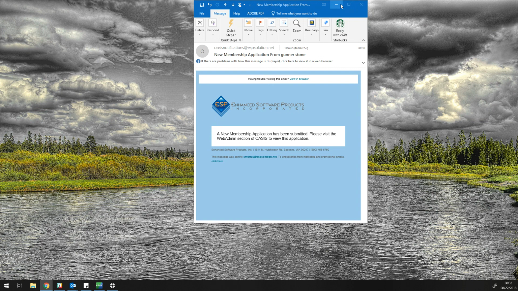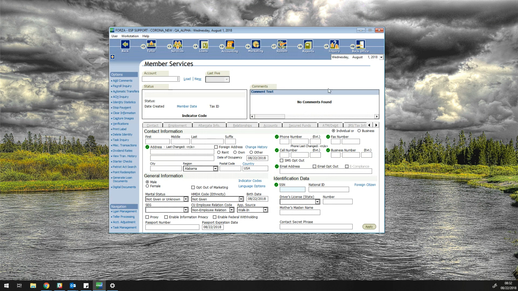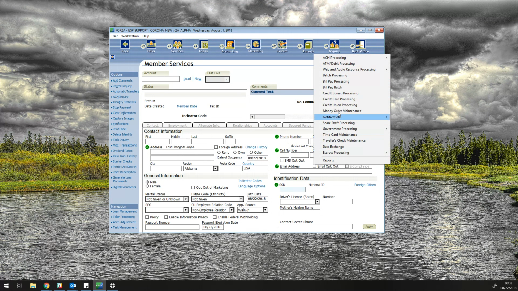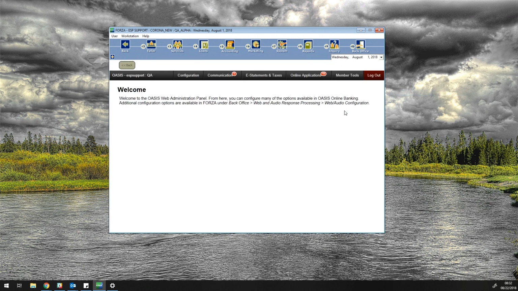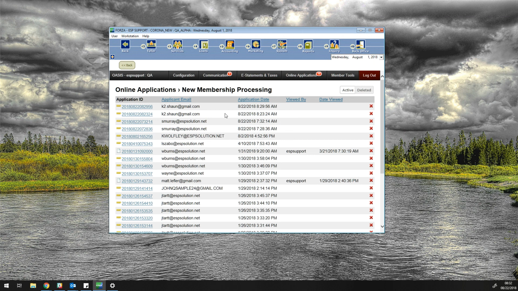So now we're back on the credit union side. I've received this. I need to work this information. So I need to go to the web admin side. We're going to access that from Forza, Web and Audio Response Processing, Web Admin. Online applications, there's a new membership application, new membership processing. And you can see here, the applicant's email was today. It says it's been viewed by anyone.